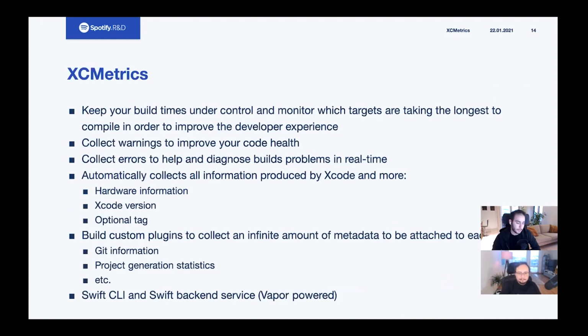XCMetrics is a way to keep your build times under control and monitor which targets are taking the longest to compile in order to improve the developer experience. Not just that, but as Erick mentioned, xlog parser and the XCActivityLog file format contain a lot more information. So you can also collect warnings to improve your code health, see which warnings are coming from which targets, and see even which errors are impacting developers. So you can actually diagnose build problems in real time.